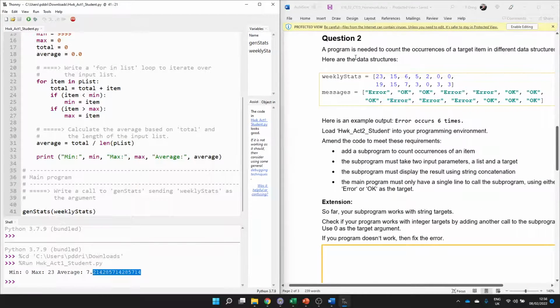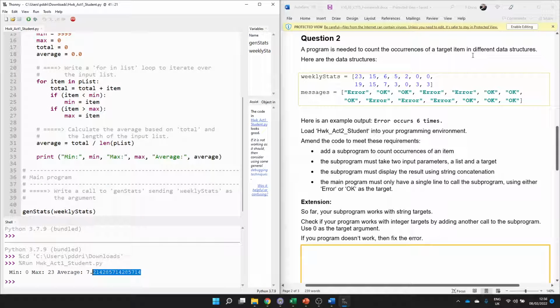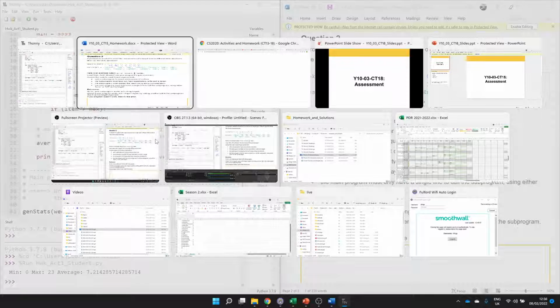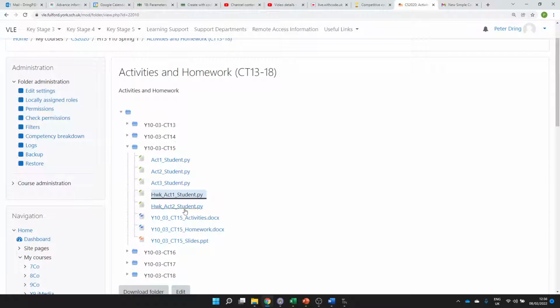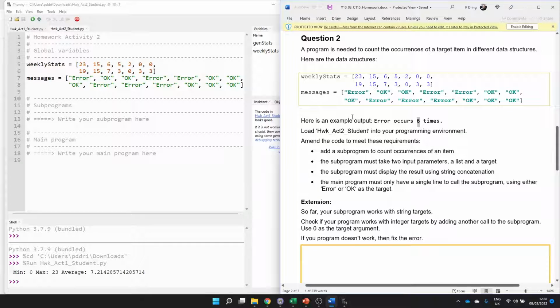Question 2. A program is needed to count the occurrences of a target item in different data structures. Here are the data structures. And it should say something occurs however many times. All right, so let's find the file. Let's open the file. And let's see what we can do. Amend the code to meet these requirements. Add a subprogram to count the occurrences of an item.